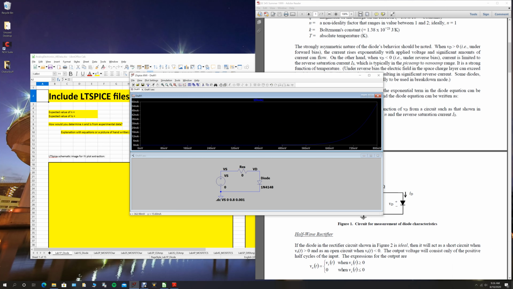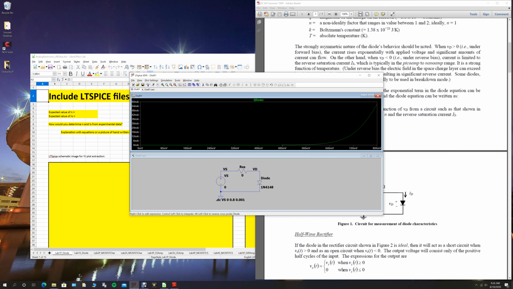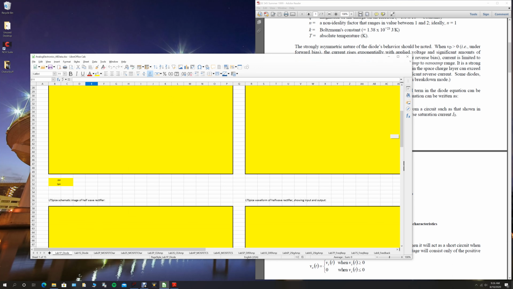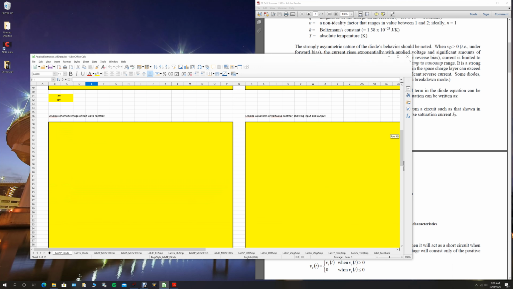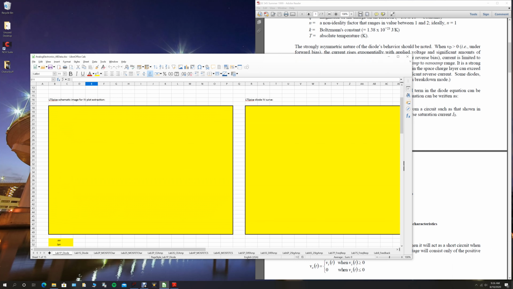So here's the diode current in blue. I'm going to change the color here to green because it's probably easier to see. And you can see it looks exponential, especially at the higher voltages. You can see that dip up quite a bit. So what we're looking for from this simulation is, it's actually this one, LTSpice schematic image for IV plot extraction.